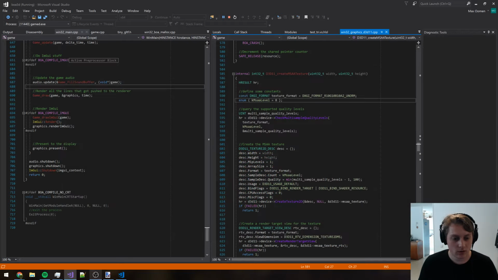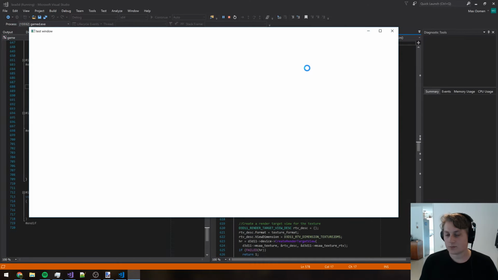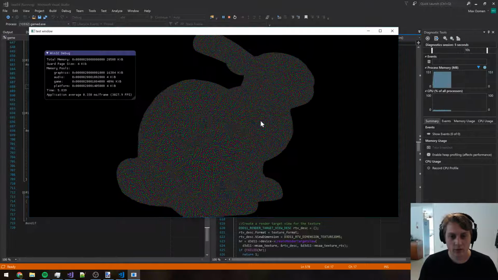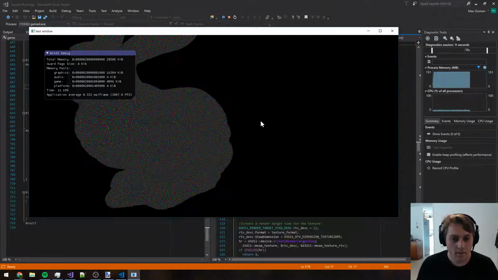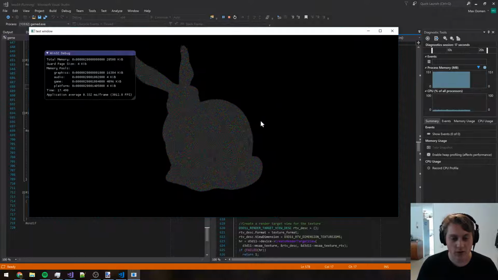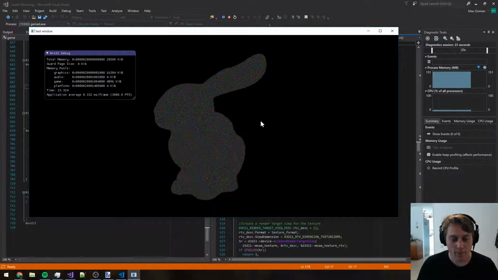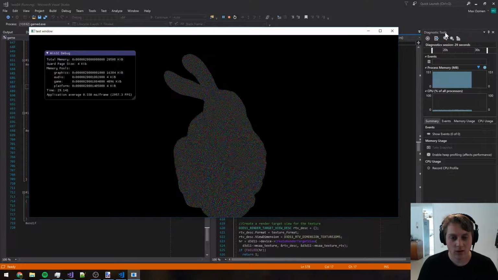Yeah, so there were a few things left when we ended last time. One of the things we want to do is add a depth buffer. As you can see with this model, it gives this really weird effect where things that are in front are behind, and things that are behind are in front. Right now it's just drawing in whatever order the triangles were submitted to the GPU. But we don't really want that. We want to render things that are in front of us in front of things that are behind us.